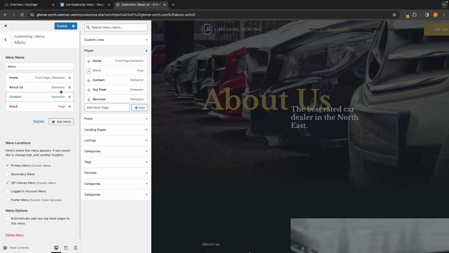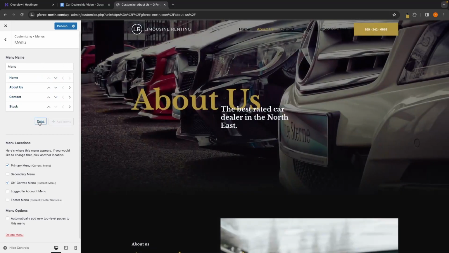And then we want to reorder these. So click on this reorder button and then move the stock up. So the order of this should be home, stock, about us, and contact. Then we can click on done and publish. As you can see, this is now going to change.